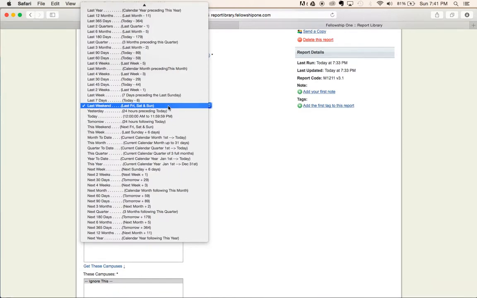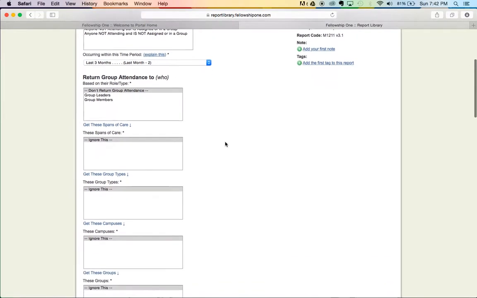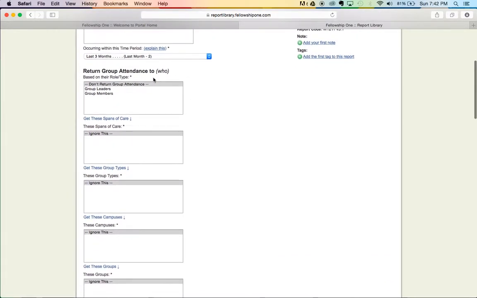And we're just going to make sure that everybody who has been here with us since we've switched over is included in this list. So I'm just going to do the last 3 months. Now, I know that we don't have 3 months of data, but I just want to make sure we get them. This is group attendance, and that, of course, is life groups. We're not worried about that.